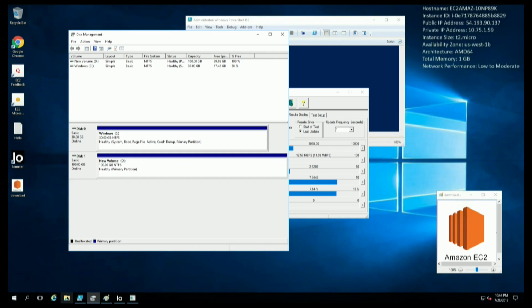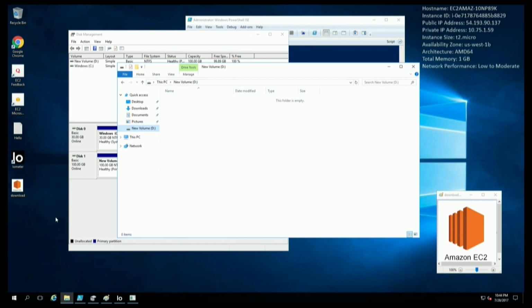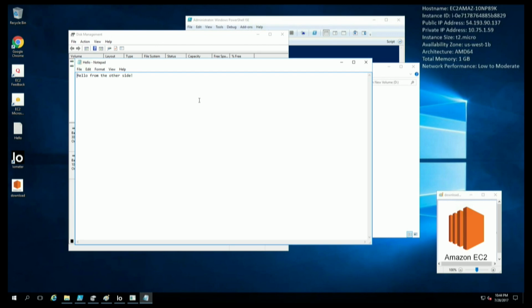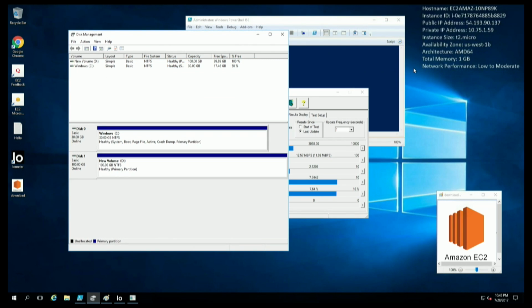All right, so I got a new drive letter, D colon, over here. I have a file which says hello. I'm going to copy this to this D colon and just open this. It says hello from the other side. Thanks, Adil. Sorry if you're not an Adil fan, but this is relevant in the context of this demo, so I'll show you later. So let's close this and get back to our cloud portal.